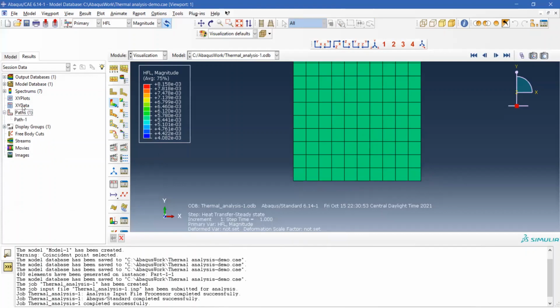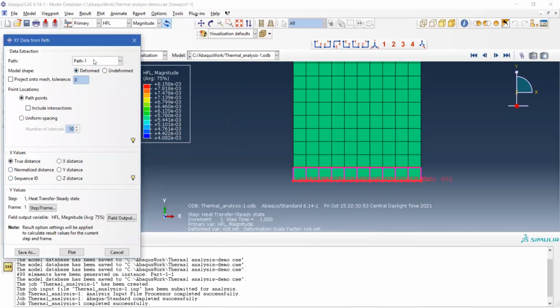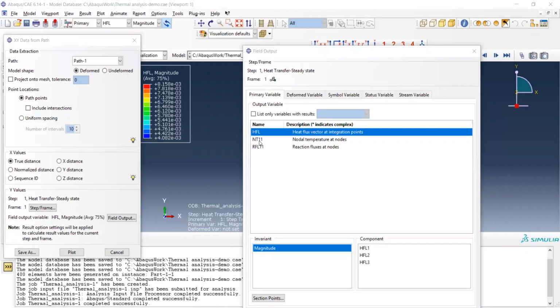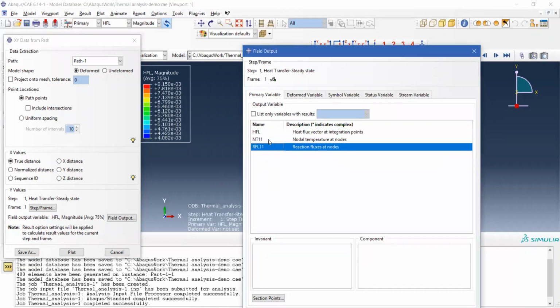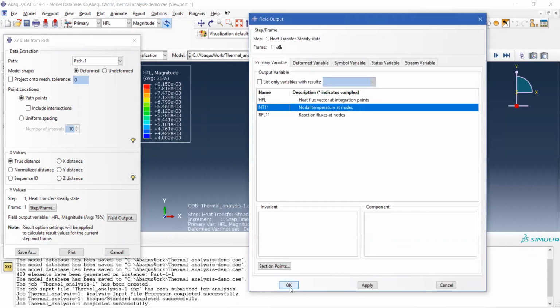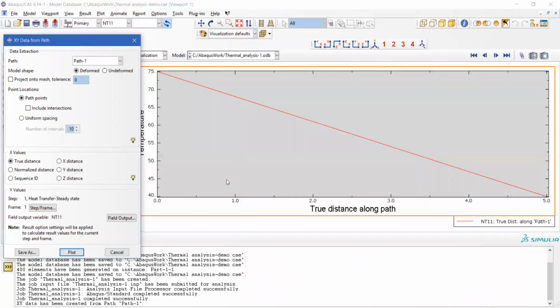And then we can go to XY Data, and based on the path, continue. Path-1, because we only have one path now, deformed, true distance. And here, field output, and you can select which one you want to visualize. Suppose I want to visualize nodal temperature, and you can just click OK, and then you can plot.